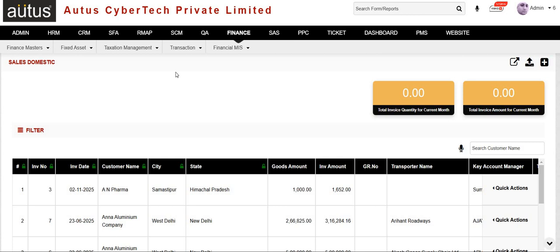Hi everyone. In Proximo ERP, creating a sales invoice becomes simple, structured, and completely traceable. Before generating the invoice, it is important to ensure that the order has been properly dispatched.